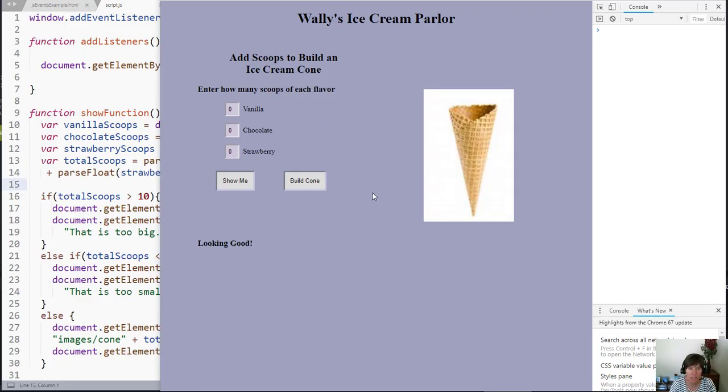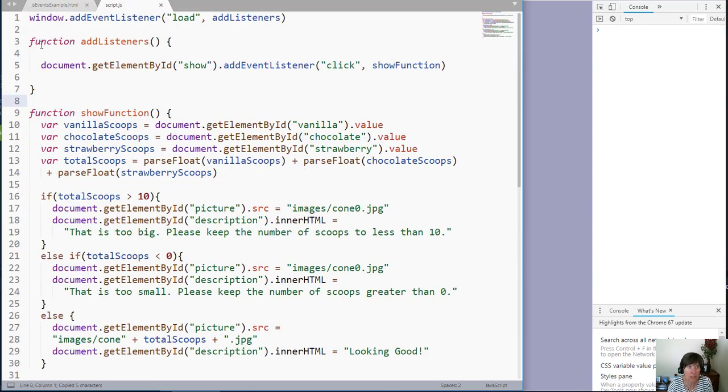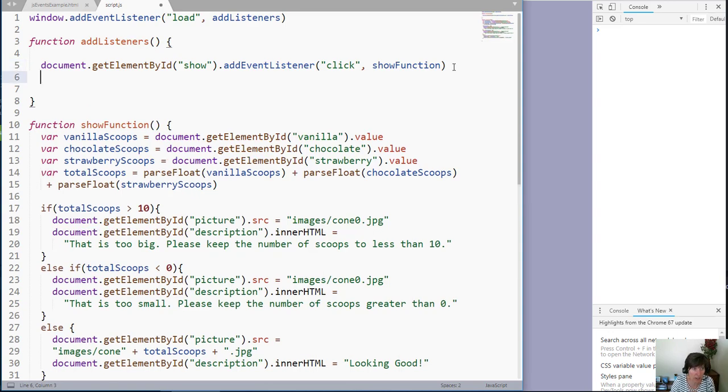Let's add an event listener to the next button, this build cone. If we find it in HTML, there's the button and it has ID set to build, so we can get a hold of that button. I'm going to do this up here in the add listeners function because we want to add that listener after the page loads. So document.getElementById, and the element I want is the button with ID set to build, and I'm going to add an event listener.